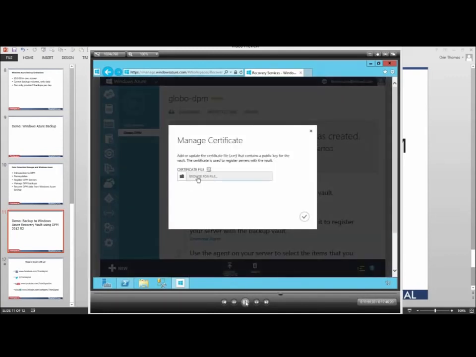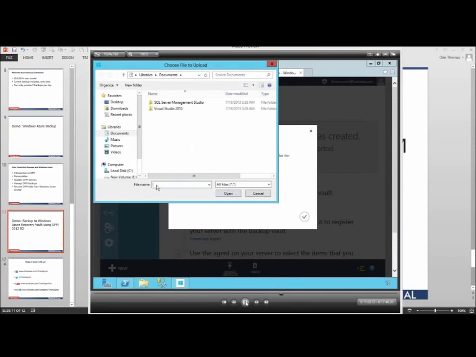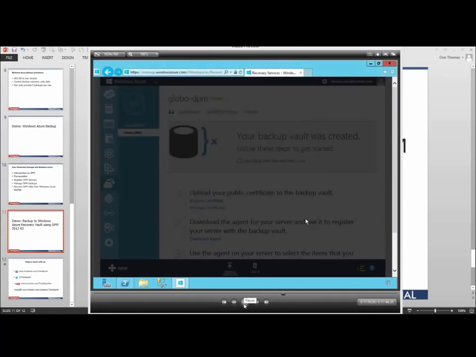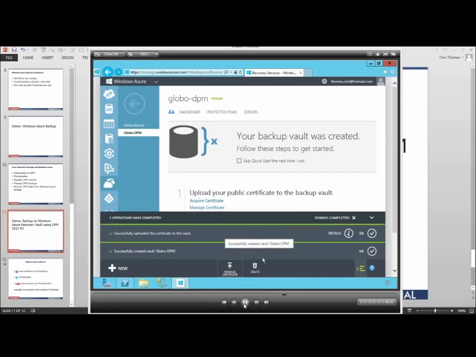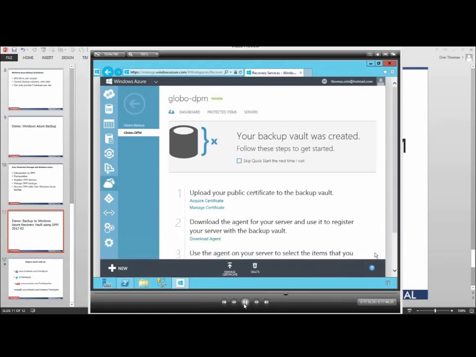Okay, so the next thing I do is upload that certificate I just created on the DPM server. Now, one of the nice things about DPM is that I only have to register the one DPM server, even though the one DPM server might be backing up 50 other servers in my organization. So I only have to do the registration once, and if I want to recover, of course, I just go and register a new DPM server if I lose that existing DPM server. Okay, so I've gone and created my vault. The vault's created.